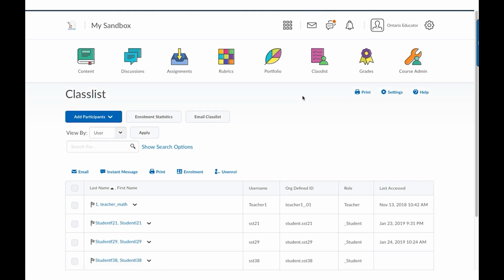The Class List tool can be a very useful tool for helping you quickly understand what a student is doing inside of your class.